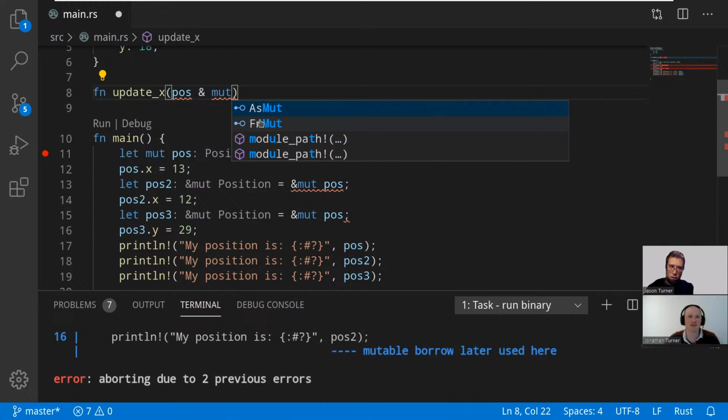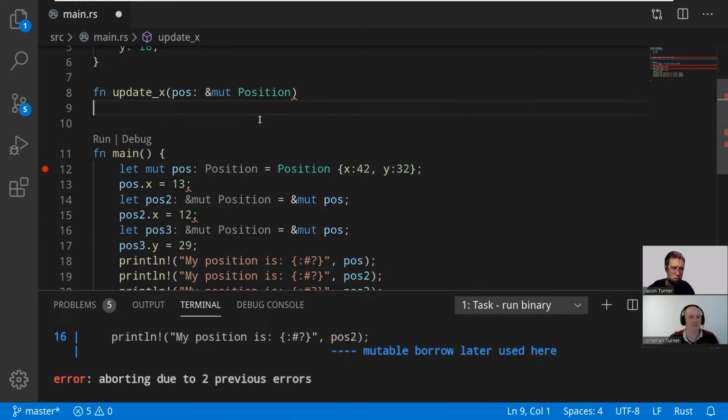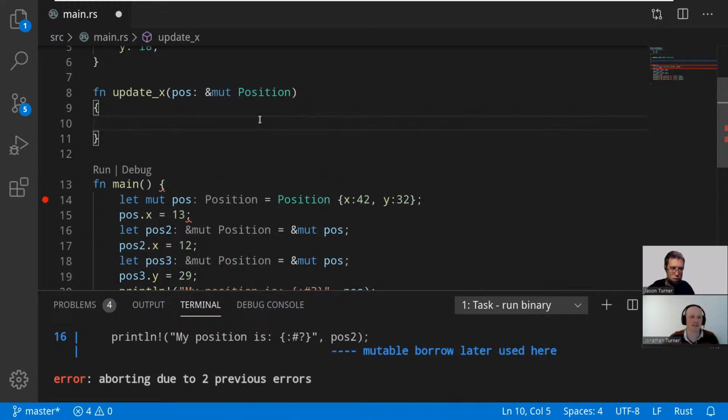POS colon. Wait, where's the colon? POS colon? Yep. Okay. And then ampersand and mut make one thing. Oh, okay. And then space position. So, okay. Yeah. And then curlies. Yeah. Yep. And now you can do whatever you wanted.